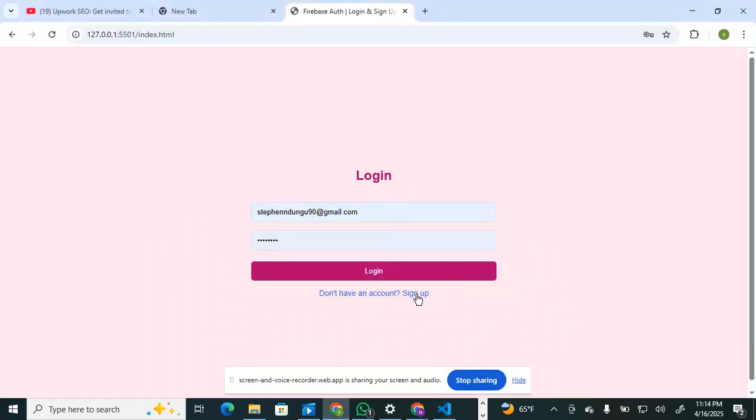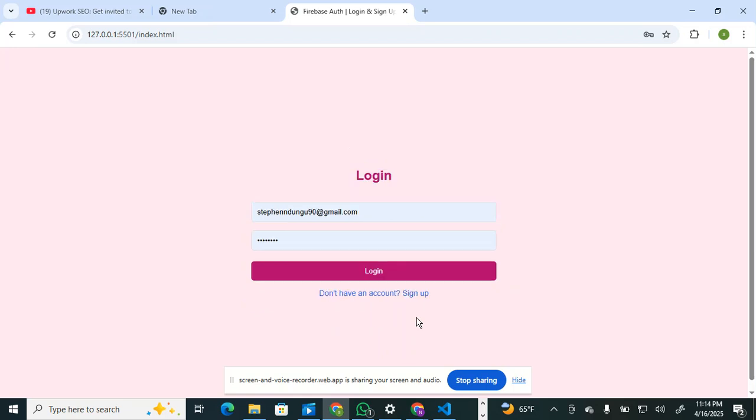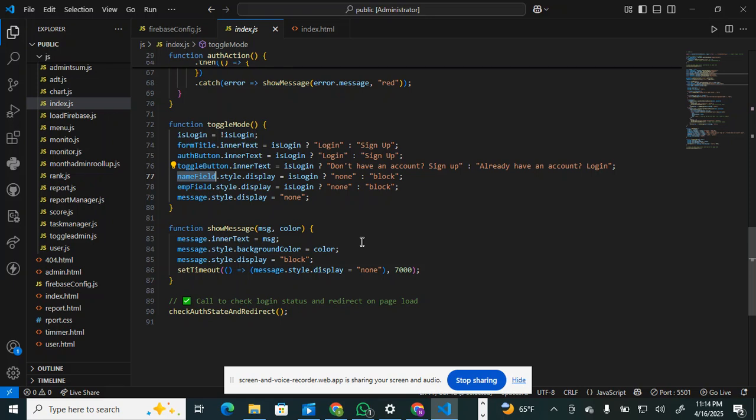Yeah, let's sign up. These two fields are present. That means you can display them when it is signing up. However, when it is logging in, the two fields are hidden, and that is the simple functionality of the index.html page. So the same case, this is the show message.